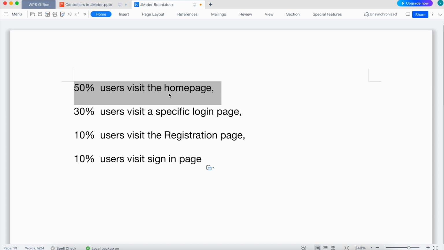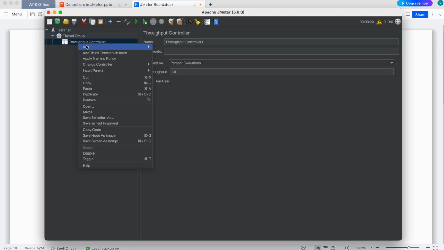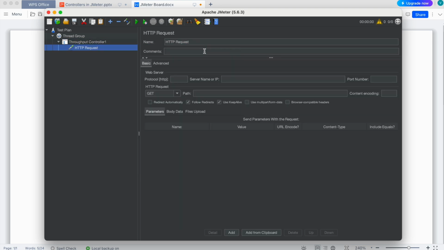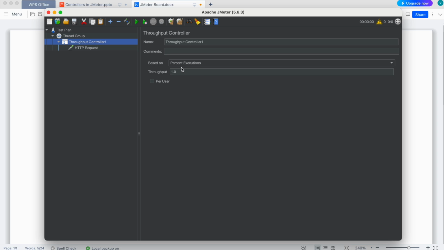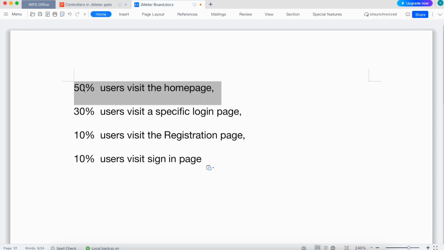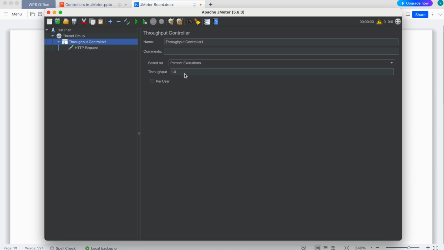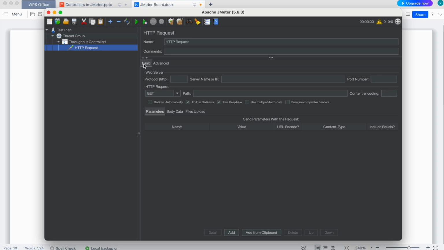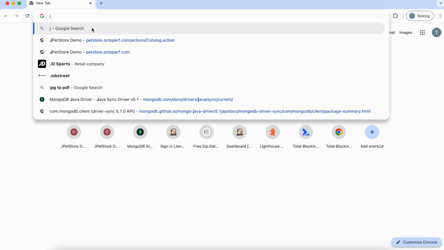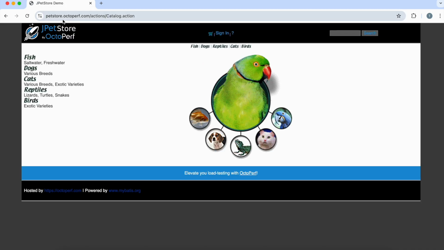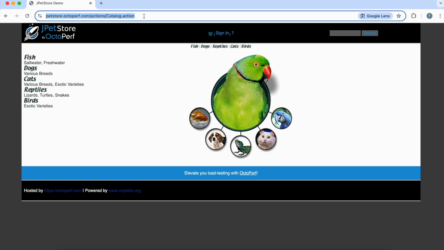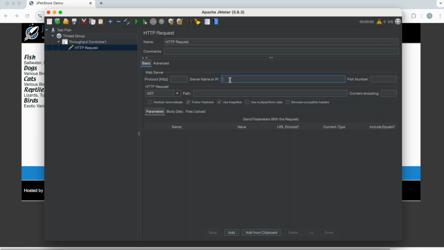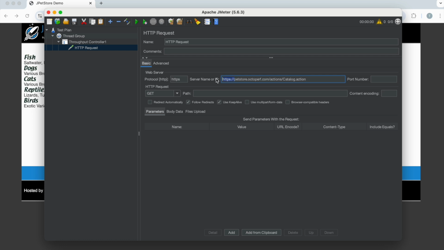Here we can place the home page. This home page request we can place under this throughput controller. Here percentage of execution, it is executed 50% of the times, right? So you can specify here 50 and here you can specify the home page URL. For example, let me open the JPEG Store website and let us see. Okay, let us consider this as a home page. I can apply this home page URL here. So this is the URL.